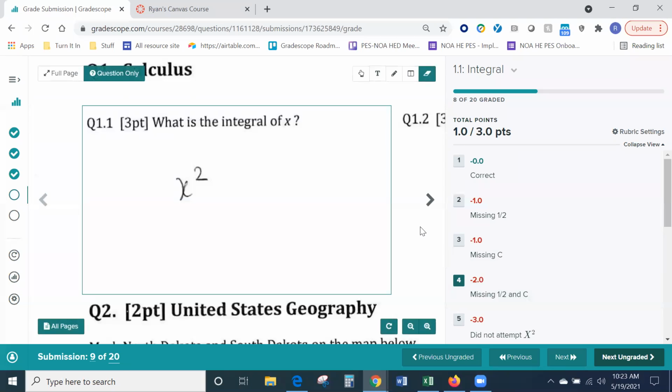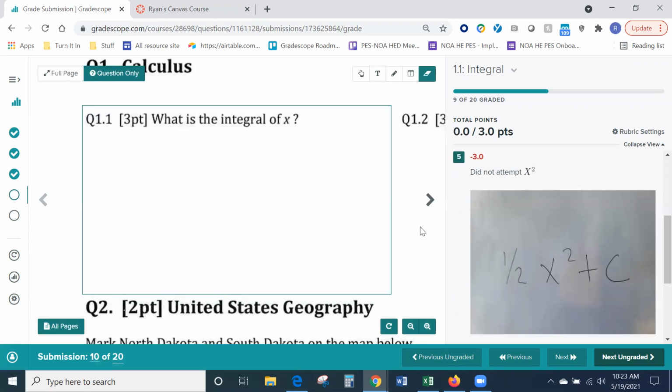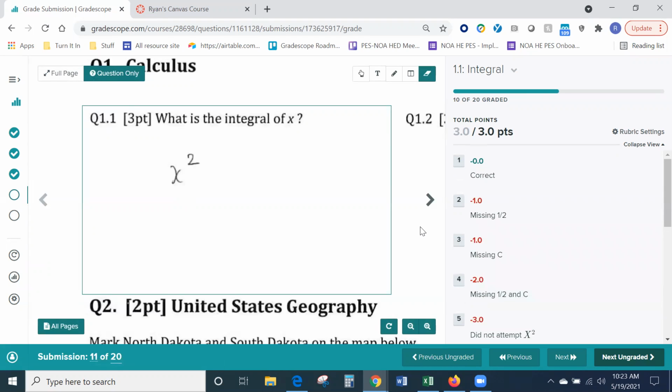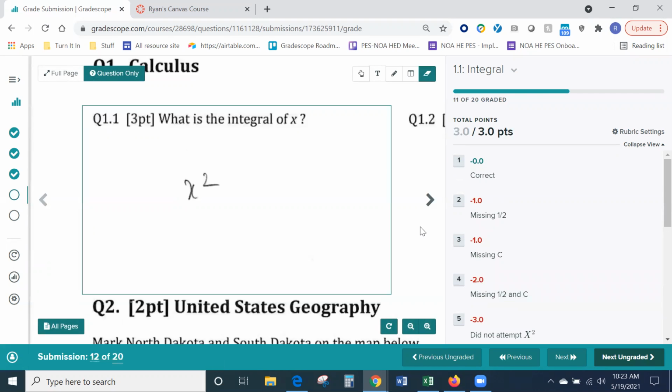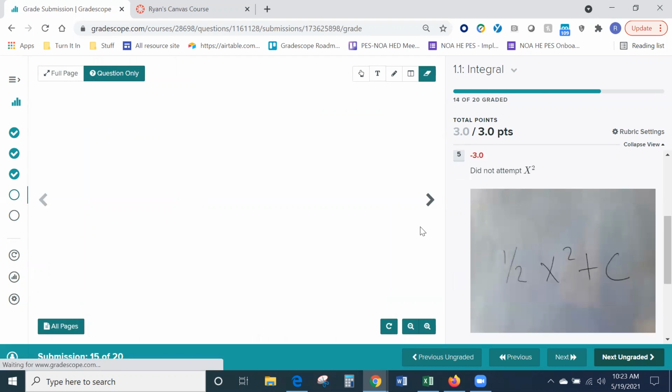But at this point now I can hit Z. This student didn't attempt, so I'll hit 5 and Z. This student's missing the half and the C, 4 and Z. And you can see just how quickly I can start grading once I've built out my rubrics and I start using my keyboard shortcuts.